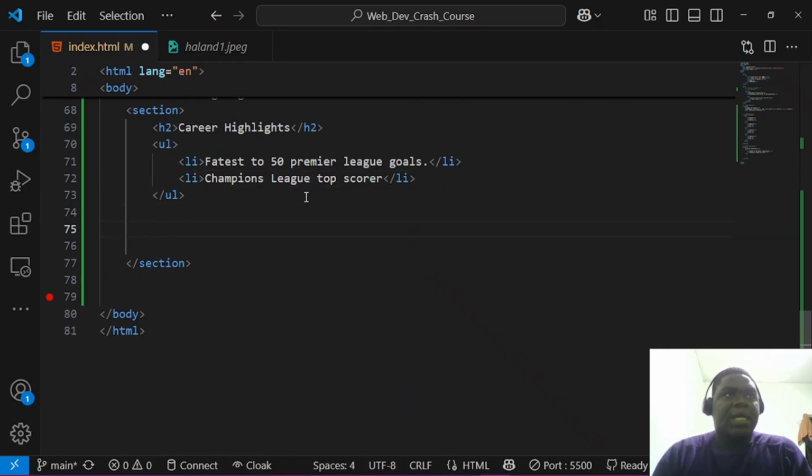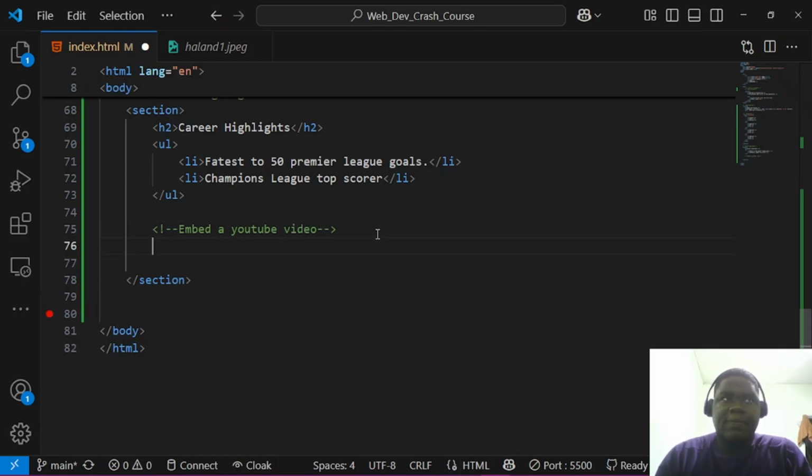Now I want us to, let me add a comment first. I want us to embed a YouTube video, right? Yes, we want to add a YouTube video into our web page. Now to do that, we want to use an iframe.